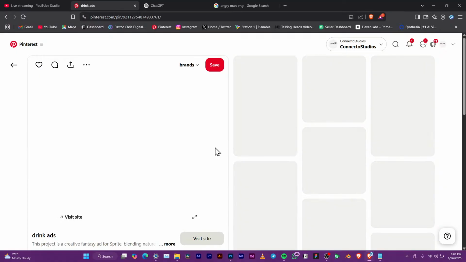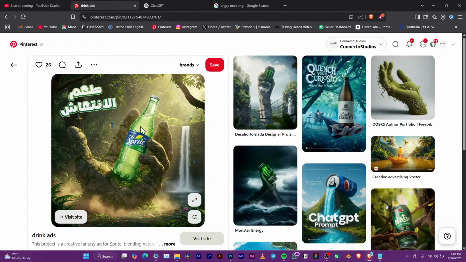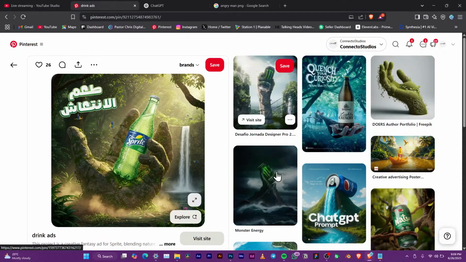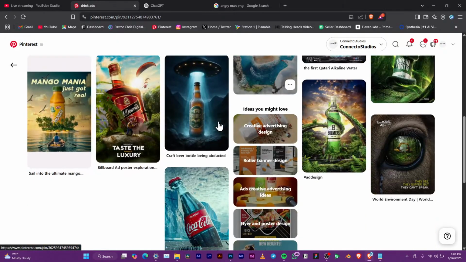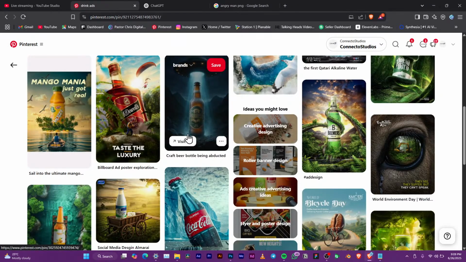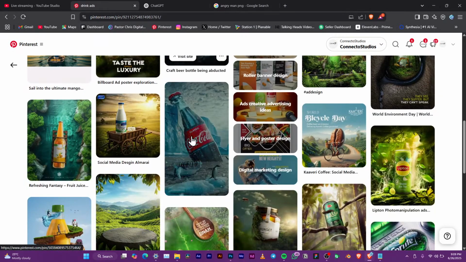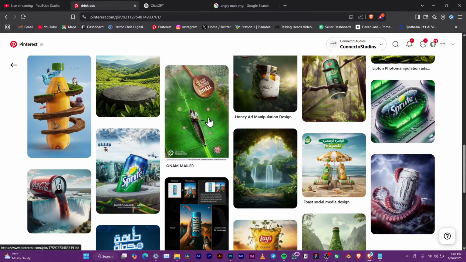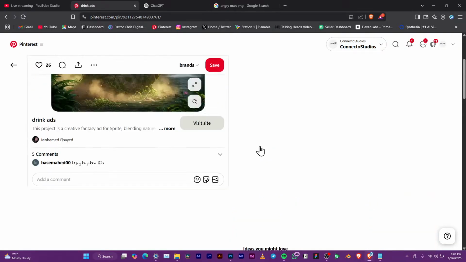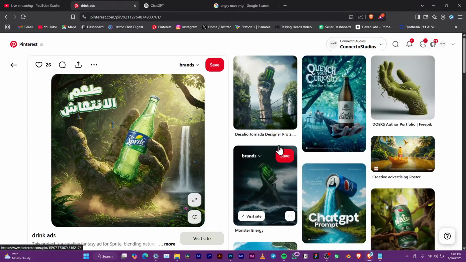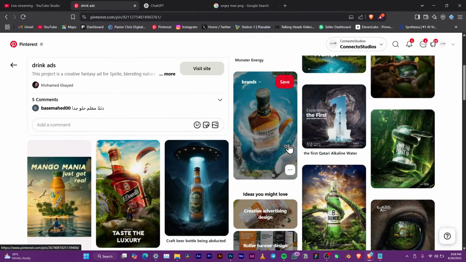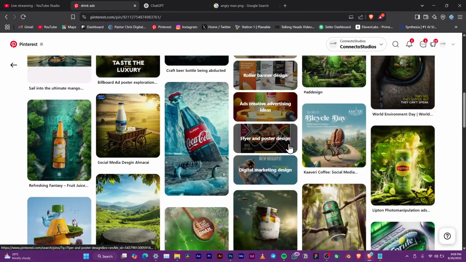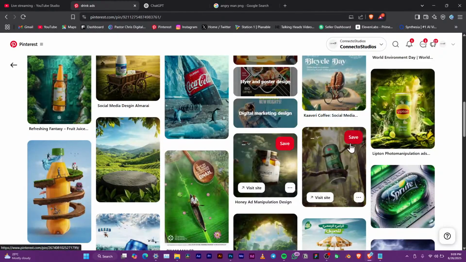So look at this one. This is a Sprite bottle. So we are going to learn this photo manipulation tomorrow. That's why yesterday and today I've been talking about highlights and shadows, because if you want something to look natural, you have to understand highlights and shadows, because it occurs naturally. That's the element that makes your designs look realistic if you're going for realism.